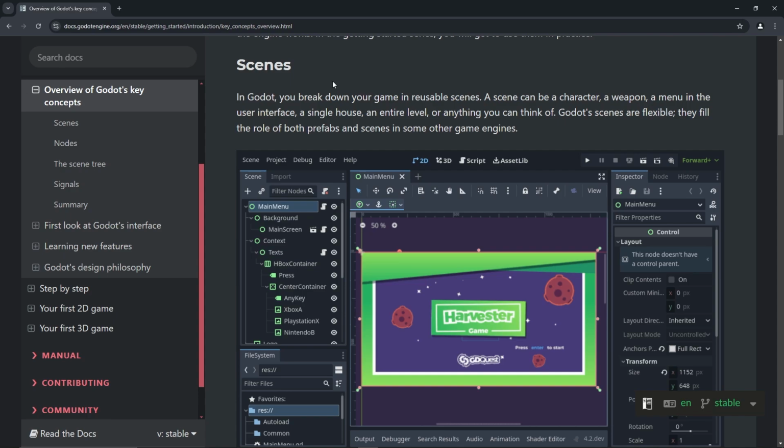So here we are with scenes. In Godot, we break down our game into reusable scenes. A scene can be a character, a weapon, a menu in the user interface, a single house, an entire level, or anything we can think of. Very, very broad, the term scene seems to be. Godot's scenes are flexible. They fill the role of both prefabs and scenes in other game engines. I've never used another game engine, so I don't know what they're talking about.